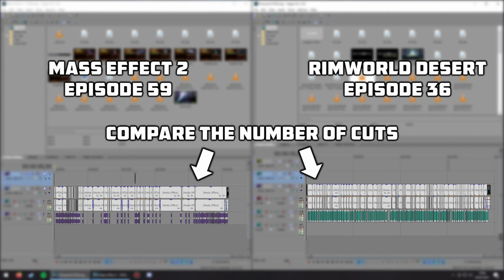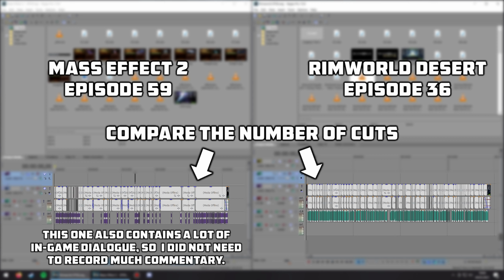For a game like Mutant Year Zero or Mass Effect, where the gameplay itself is mostly unedited, this is a quicker process in which I only edit out things like loading screens, for example. But for RimWorld or XCOM, where the gameplay is presented in a much more condensed way that focuses mainly on the highlights, this can of course take a little longer.